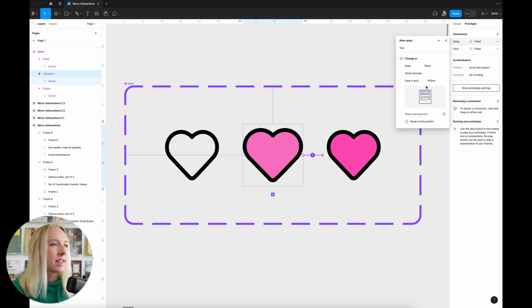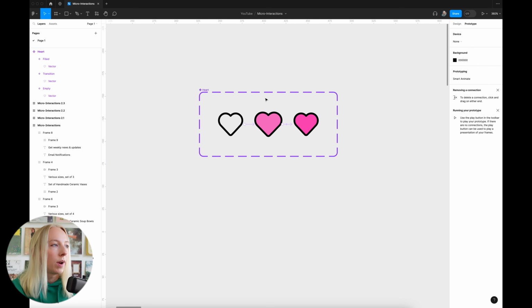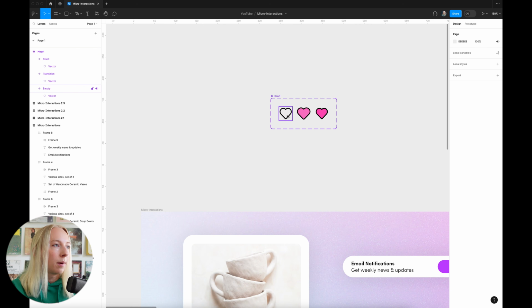And let's try ease in and out. Again, we can play around with it. And let's make it pretty quick, 100 milliseconds. Okay, and then we can get rid of this click one there. Okay, so now let's go back to design mode.